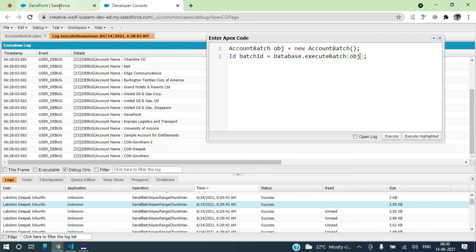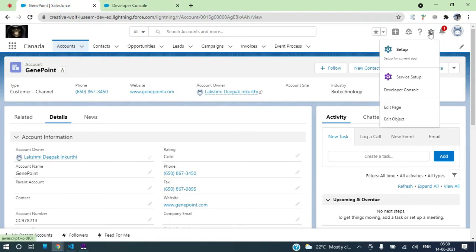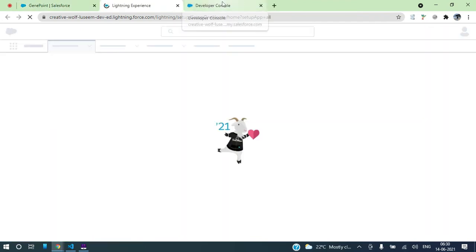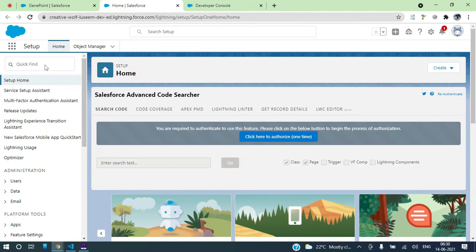But how can I know whether my batch is a success or a failure? Let's go to the setup. To execute a batch, you need to use a command called database.executeBatch and, comma, your required size of batch, either 10, 20 or 2000 is the final value. In my case, if I mention 2000, it processes 2000 records at a go.